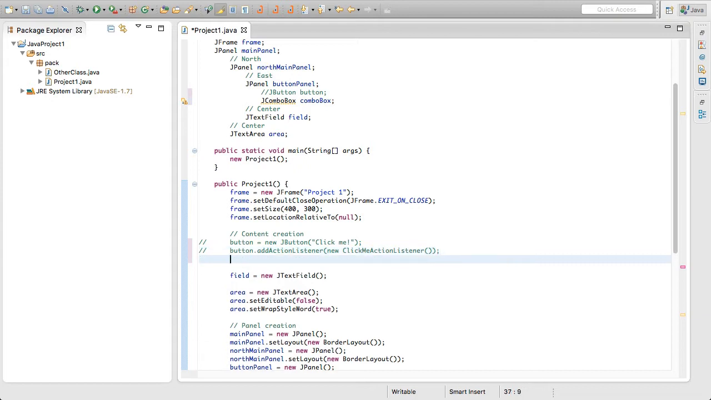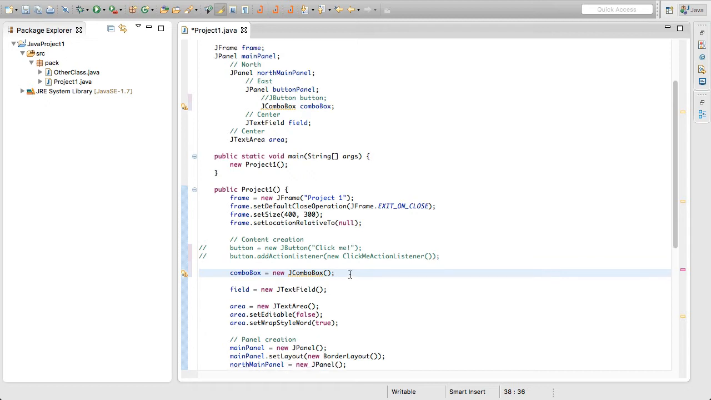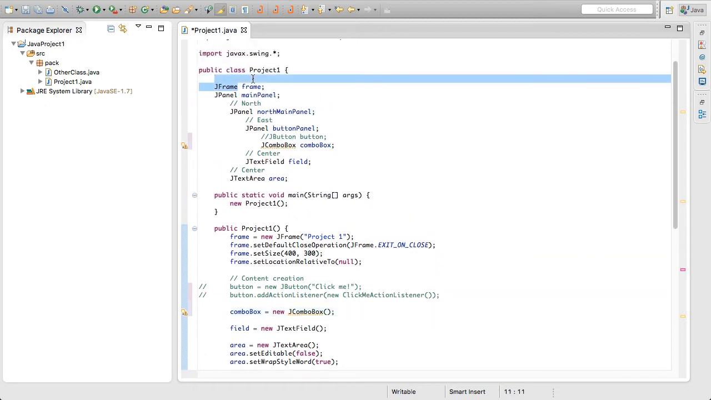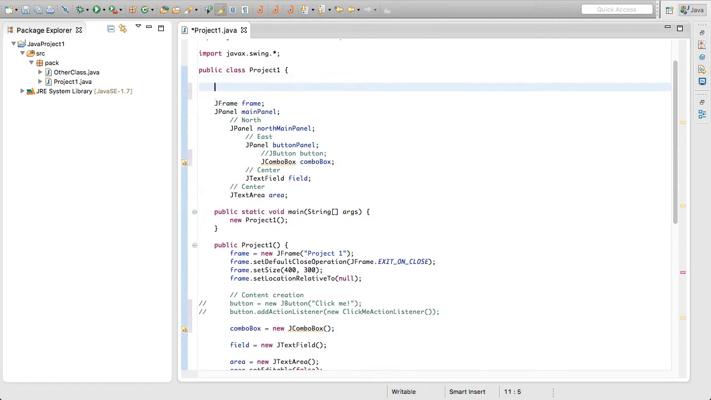So here we're going to go combo box is assigned a new JComboBox. Now typically these combo boxes have information in them, like a list of something. So what we're going to do is up here, we're going to give ourselves a little list of strings to put into it. So we're going to give us some space here.